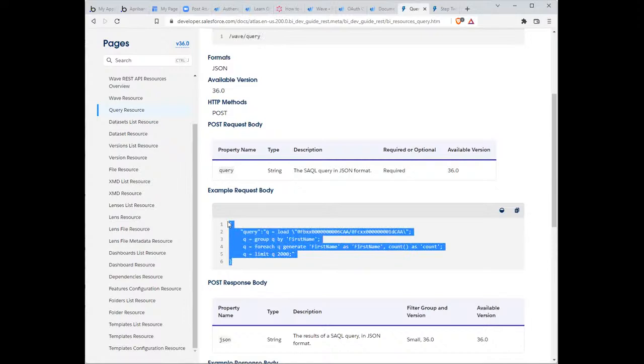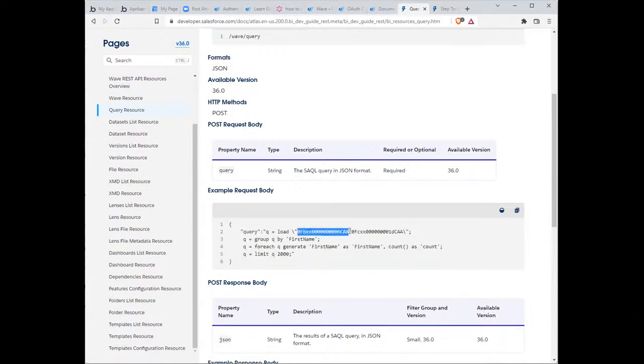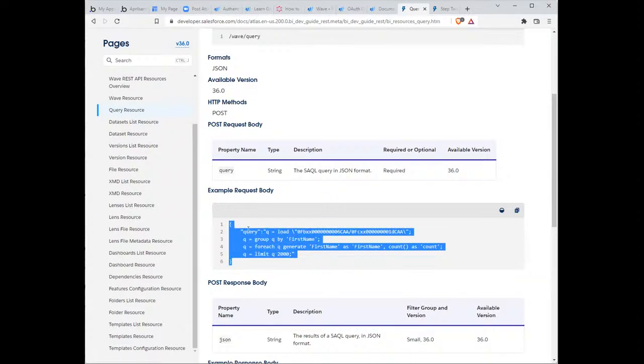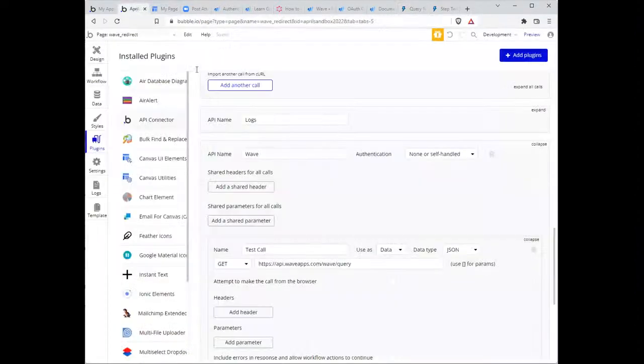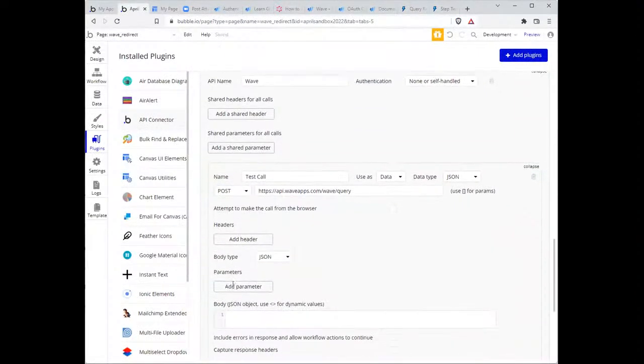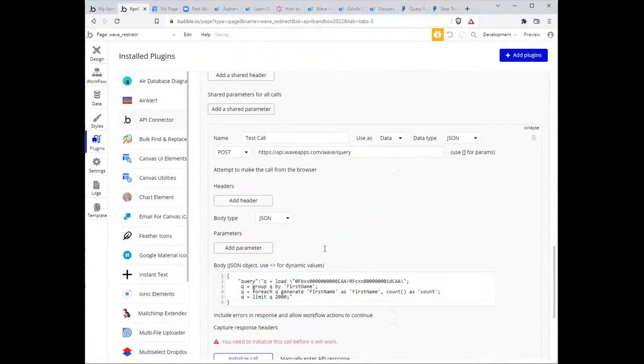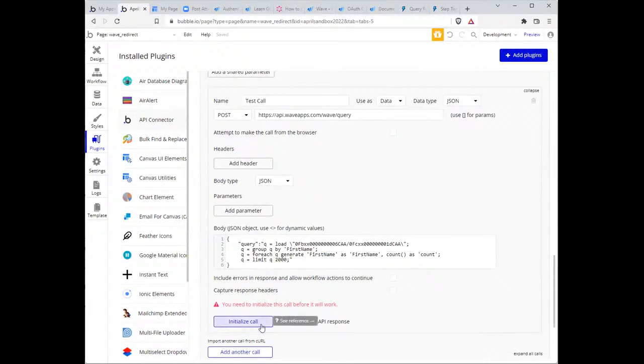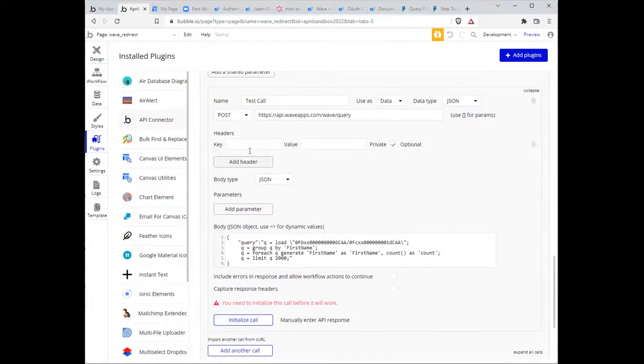This is an example request body. Now, this gives us some information here that honestly, I don't know what it means. I'm going to be completely honest. I think this is saying load a certain section of your application or a certain section of something. So regardless, we're going to go back to our API connector. We'll try this out where we do a post, and then inside our JSON object, we'll be pasting this information here. I can almost guarantee you we're going to get an error.